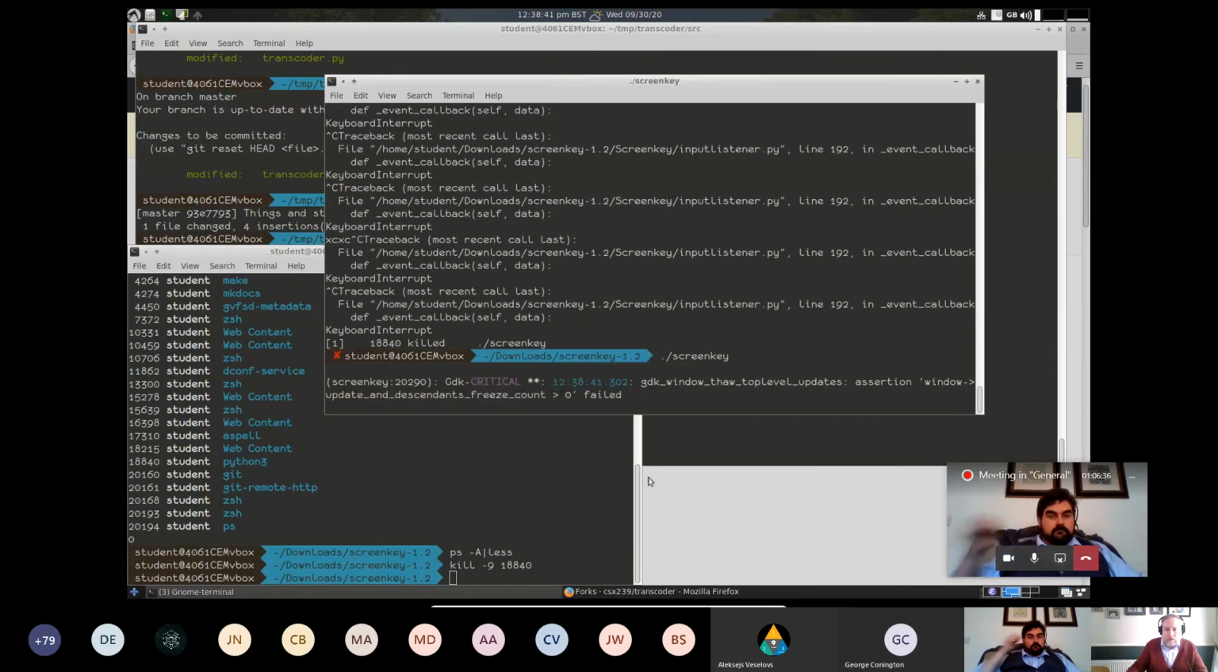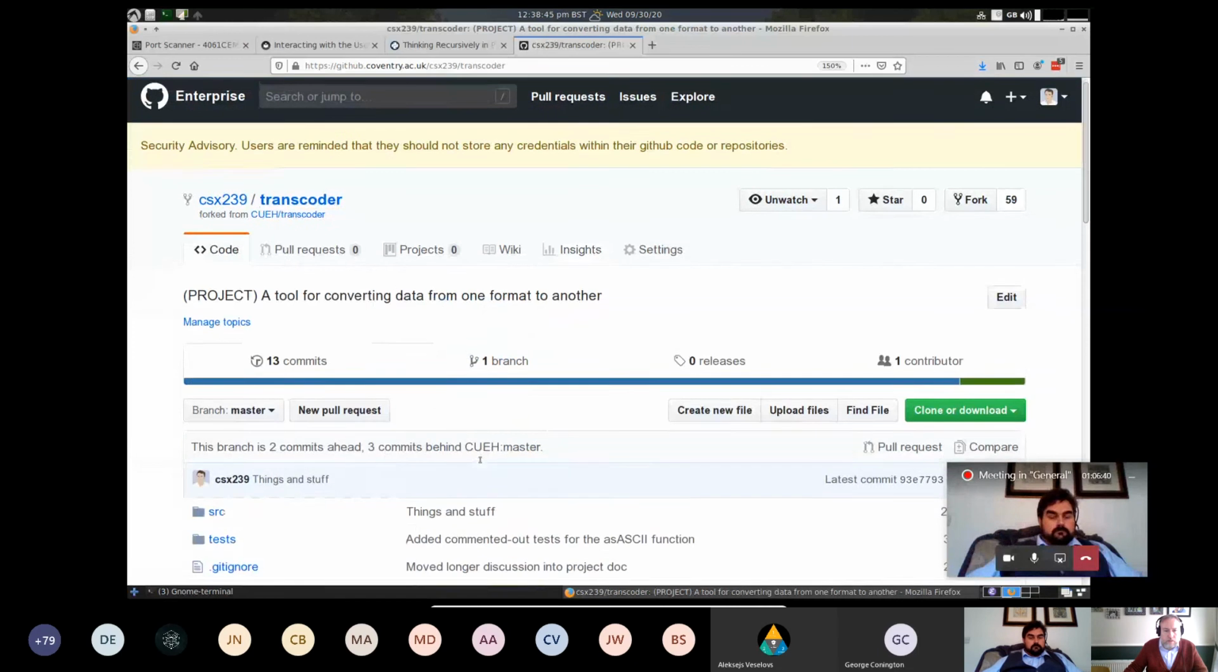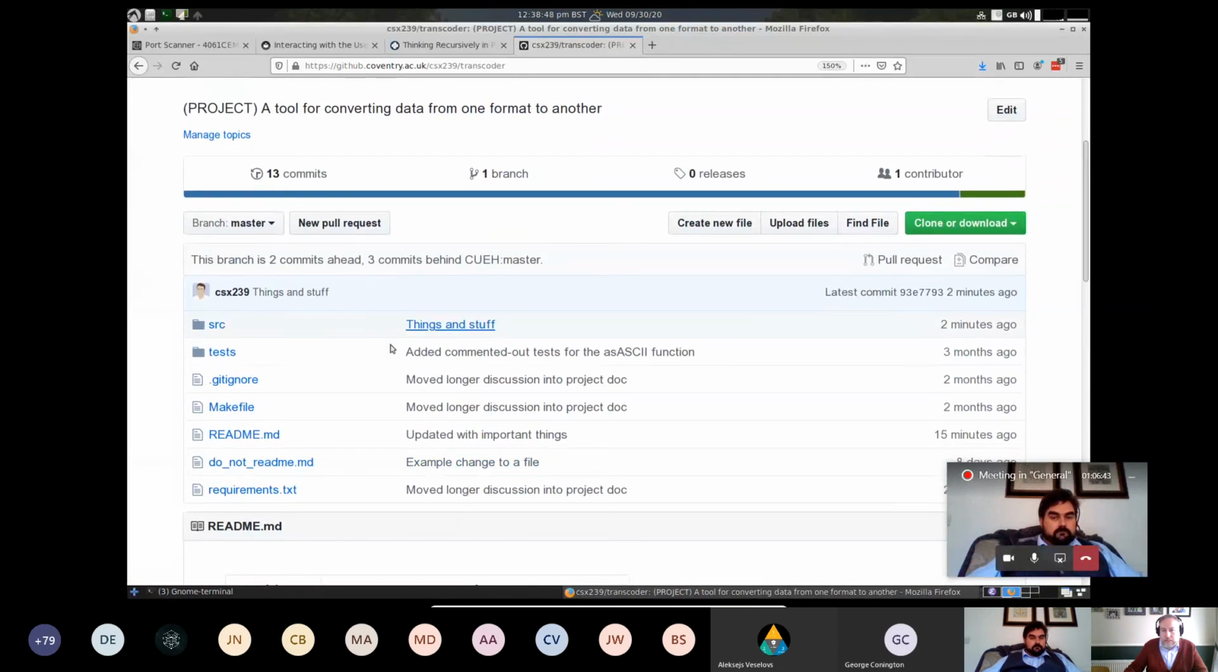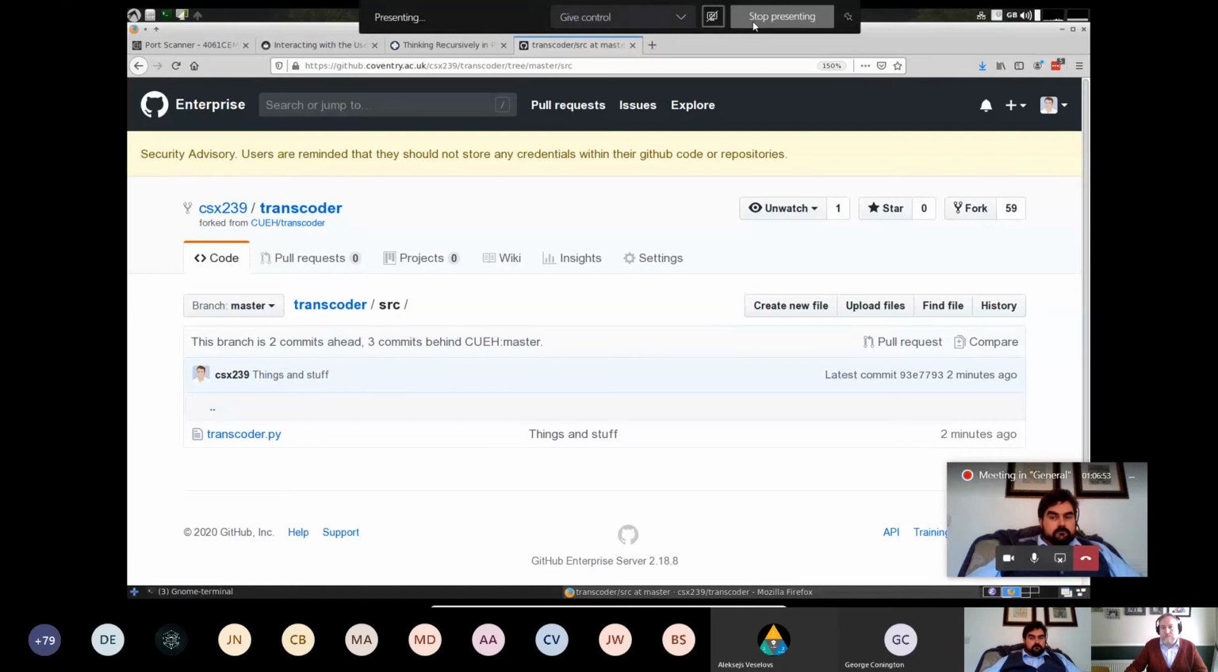So I'm going to put this back on just there. Transcoder. Things and stuff was the last commit. You can see it's related to this. It only shows you this log on the things that change. So yeah, you can see where the last change was for stuff, and there it is. So that's the demo.